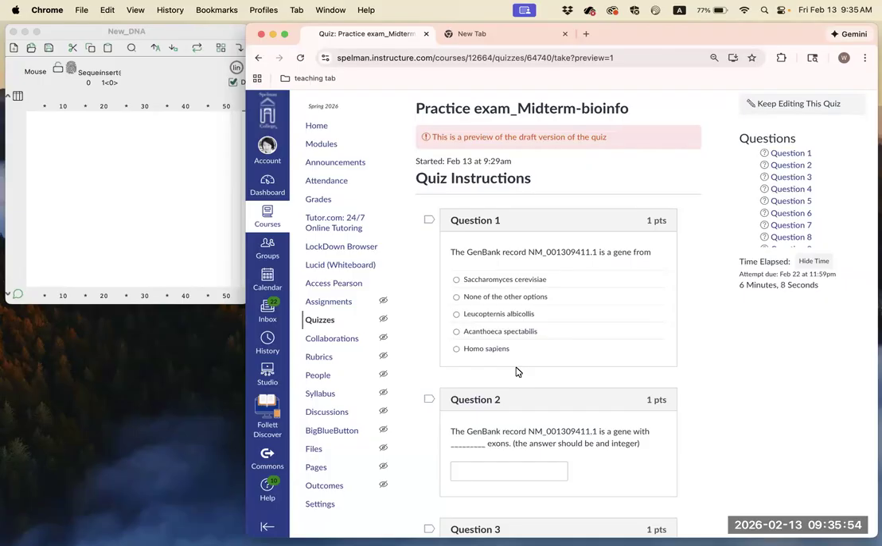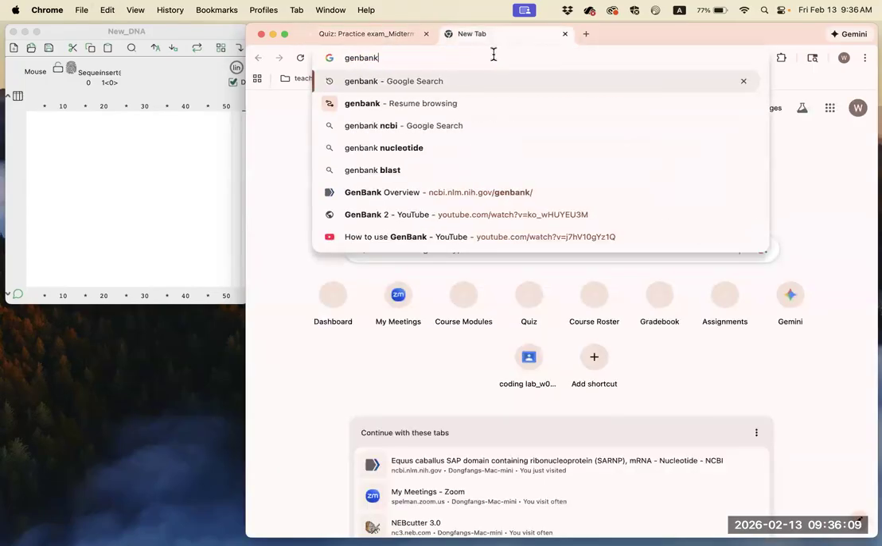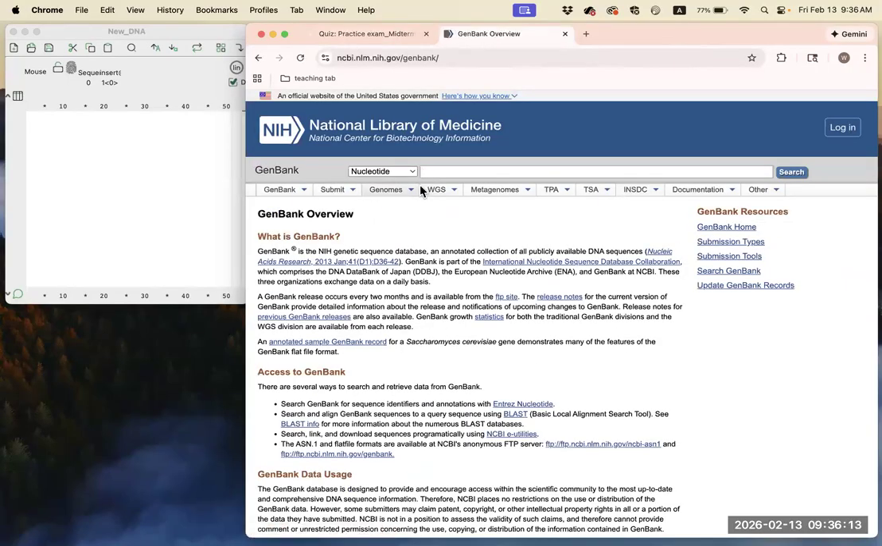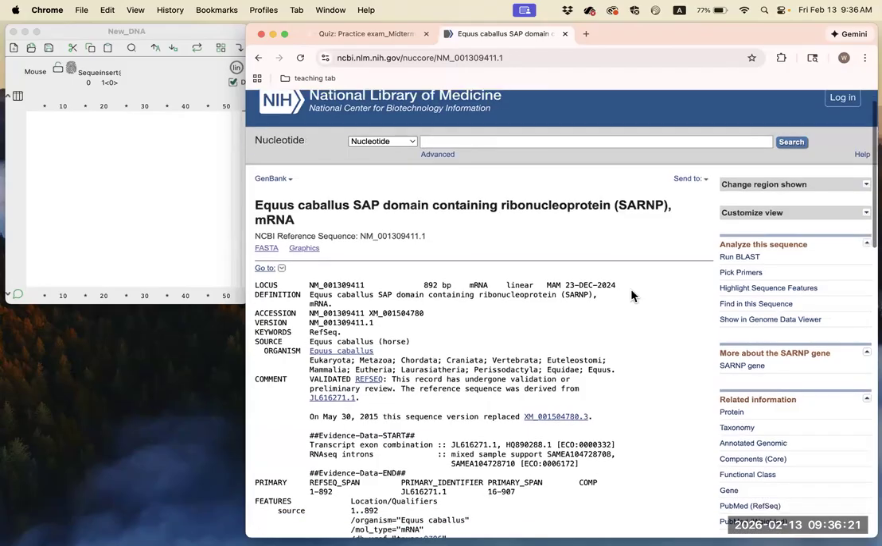The first question is a GenBank question. So I'm copying the accession ID, including the version number .1. And here, searching for GenBank to go to NCBI GenBank. Then I'm going to paste the accession number and then search. Okay, it's pulling up.